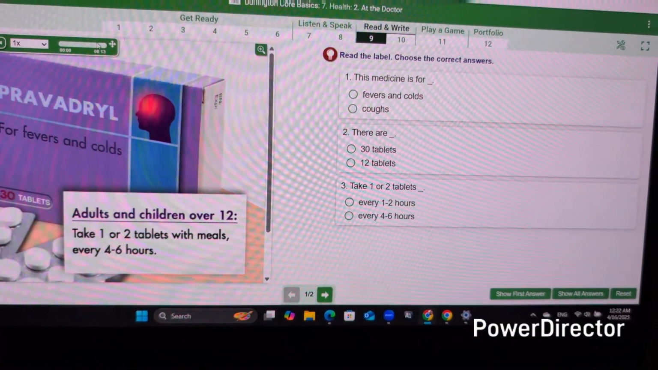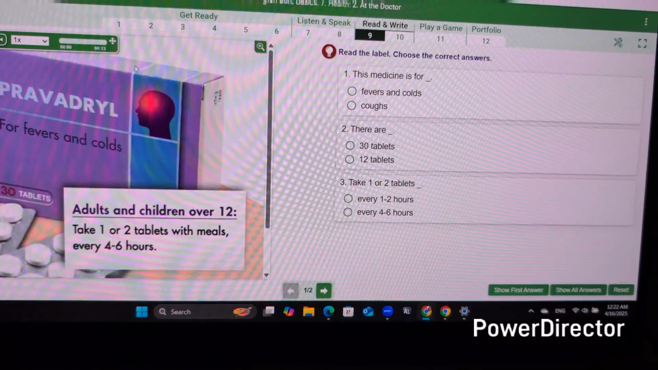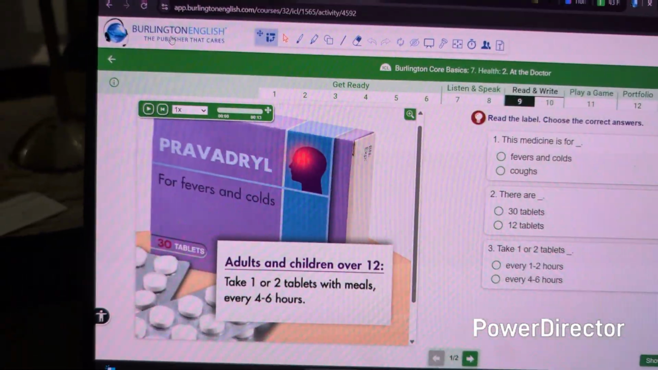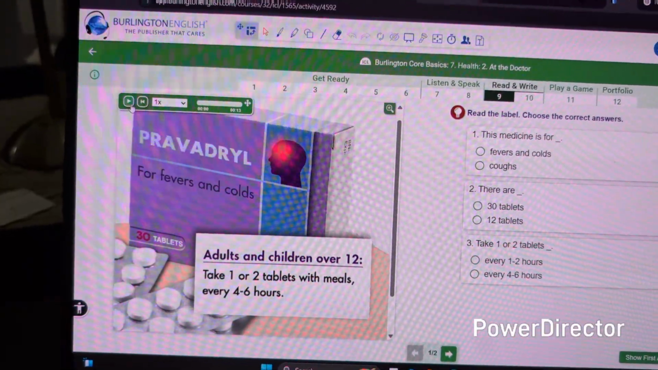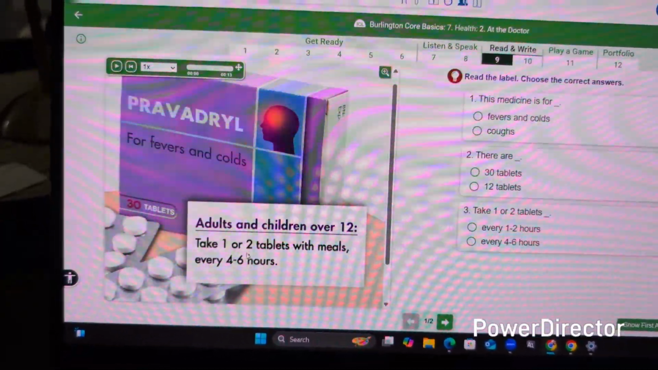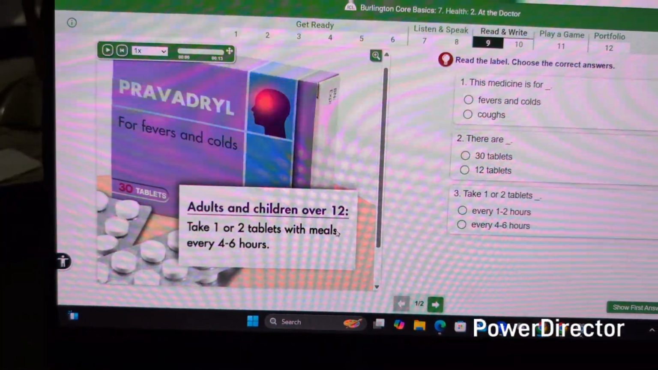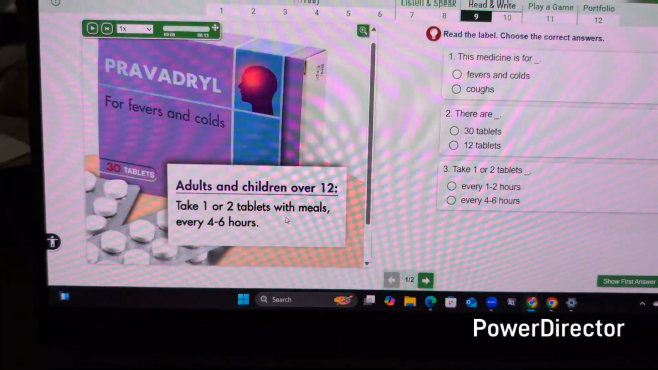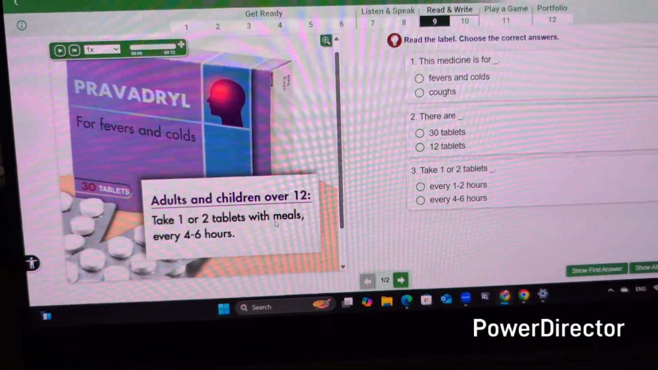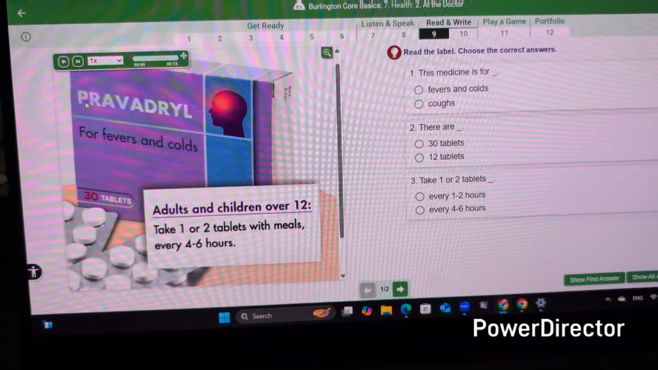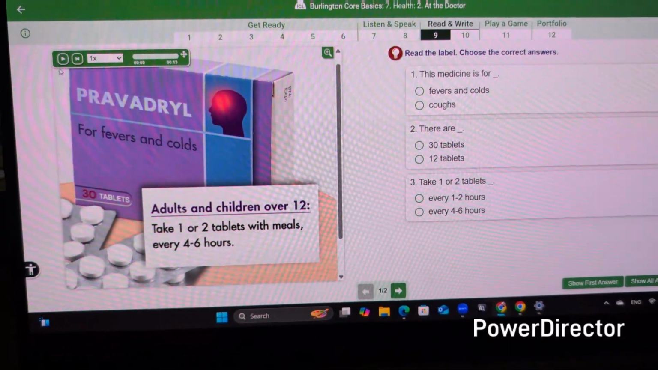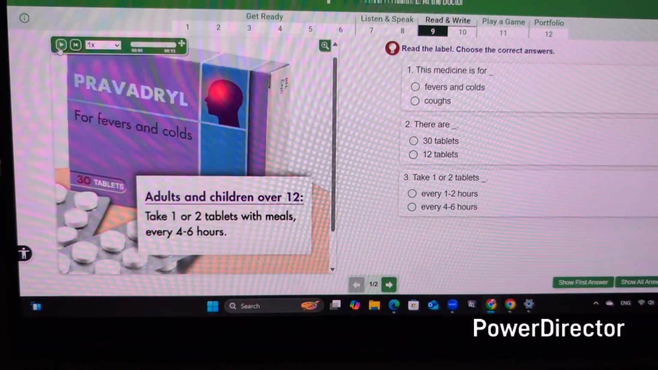All right, so now we're going to read and write. Normally, you can play this track so you can listen to how each word sounds. But because I am very impatient, I'm going to read it myself. Okay, maybe not. I don't like medicine names. They're too long.